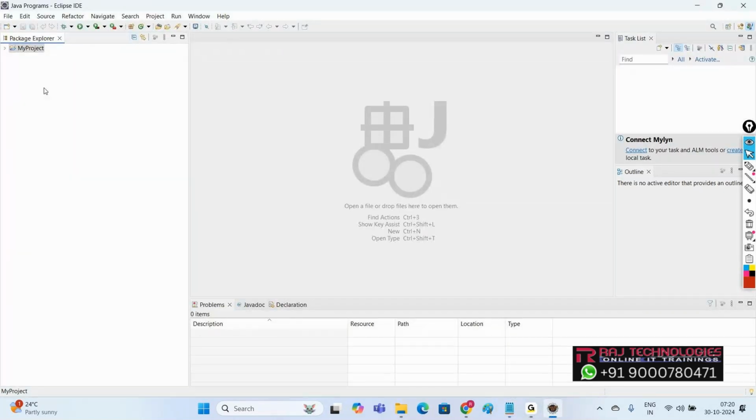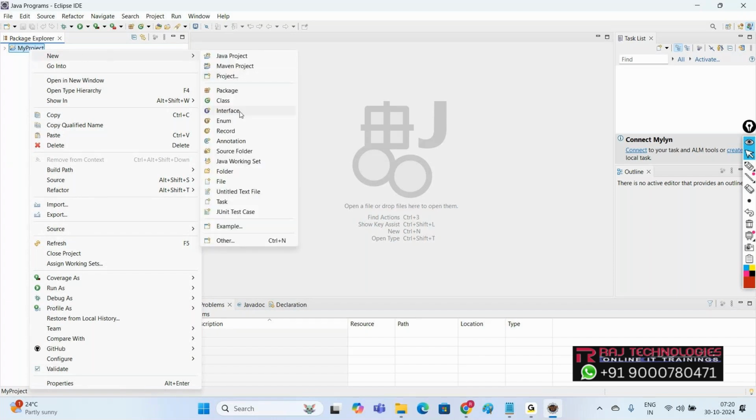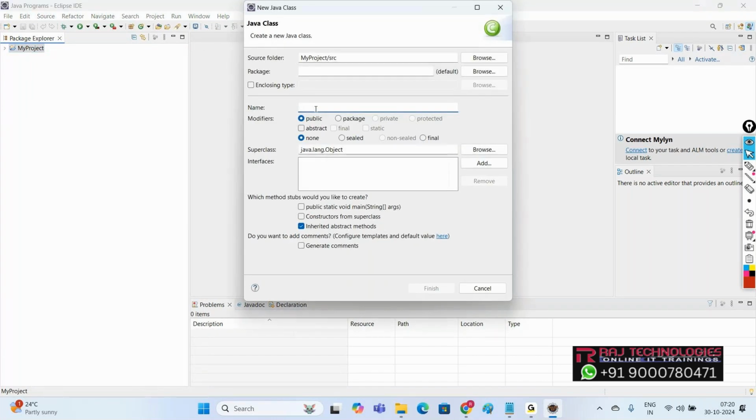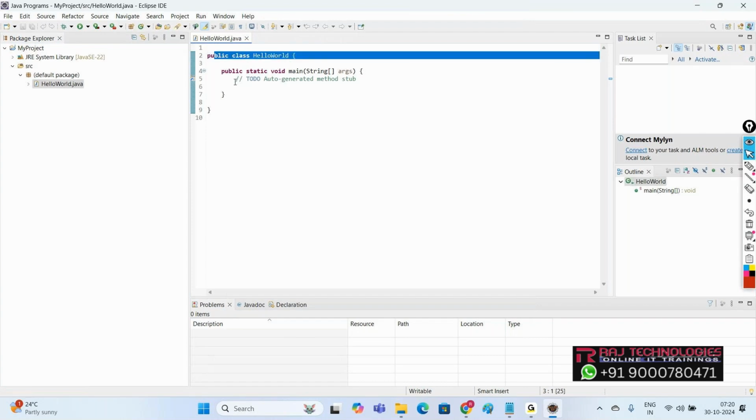To create a class, right click on my project and say New, and in the list you can see Class. Right click on my project, new class. I'm going with the class name HelloWorld. To run a Java program, which method is required inside the class? Main method. So we have to make a check mark to this main method. Make a check mark to main method and click on the Finish button. So here it is going to create a class HelloWorld with the main method inside.